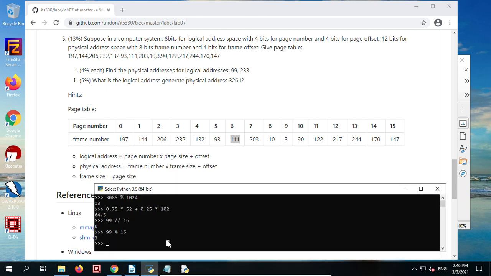The frame number is 111 times the frame size 16, then plus the offset, which is 3. The offset in the page is identical to the offset in the frame. Now you get the physical address 1779 for this logical address 99. For the second one, you can do it by yourself.